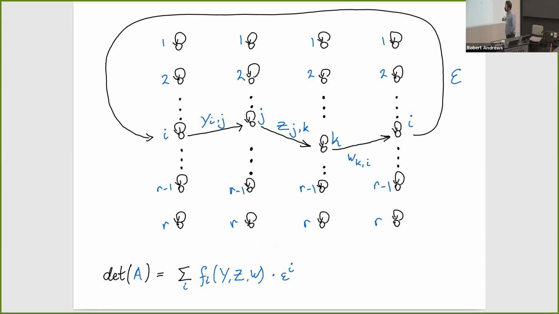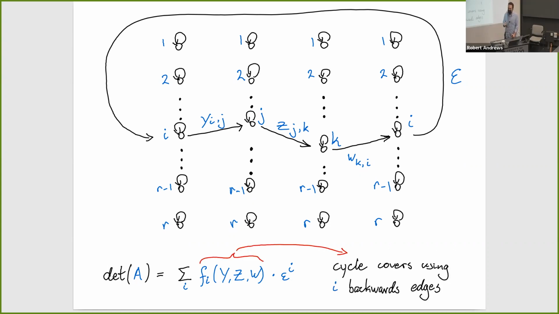Now, here's what we can do. We can take the determinant of the adjacency matrix of this graph, this weighted sum of cycle covers, and we can write it as a polynomial. Now, what is the coefficient of epsilon to the I here? What does that count? Well, how would I get I powers of epsilon? I would use I backwards edges.